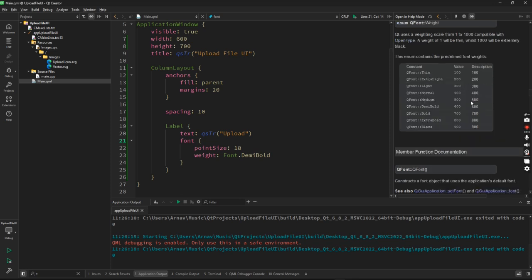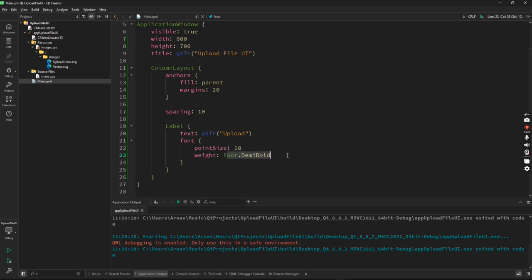This is the thing. Like in CSS, if you know, it's from 100 to 900. Very simple thing: Bold, DemiBold, Medium, Normal, Light, ExtraLight, Thin, Black, right? So I'll be choosing DemiBold, which is 600. So we can also set the weight to 600 like this. If I remove this Font.DemiBold and I set 600, also good enough. But better to use Qt's own macros and enums, right?